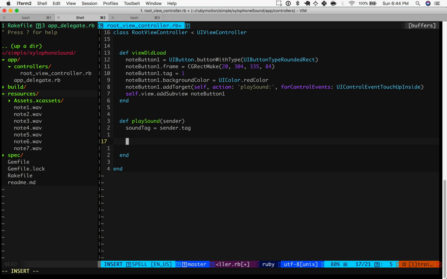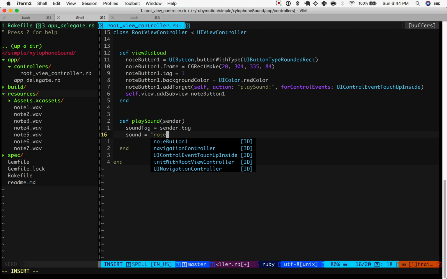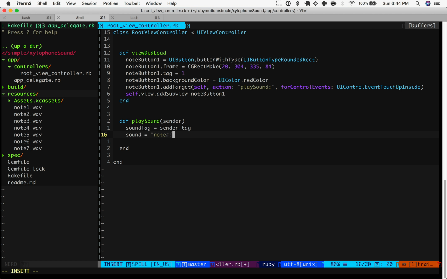All right, and since our file names are note 1, 2, 3, 4, 5, 6, 7, here we have our number, and we're just going to append that number to a string. So we'll say sound equals, open up a quote, say note, do some string interpolation. So we're going to say sound tag. Okay, and now this will say note and the ID of that button. Right now we only have one button, so it should only be note 1.